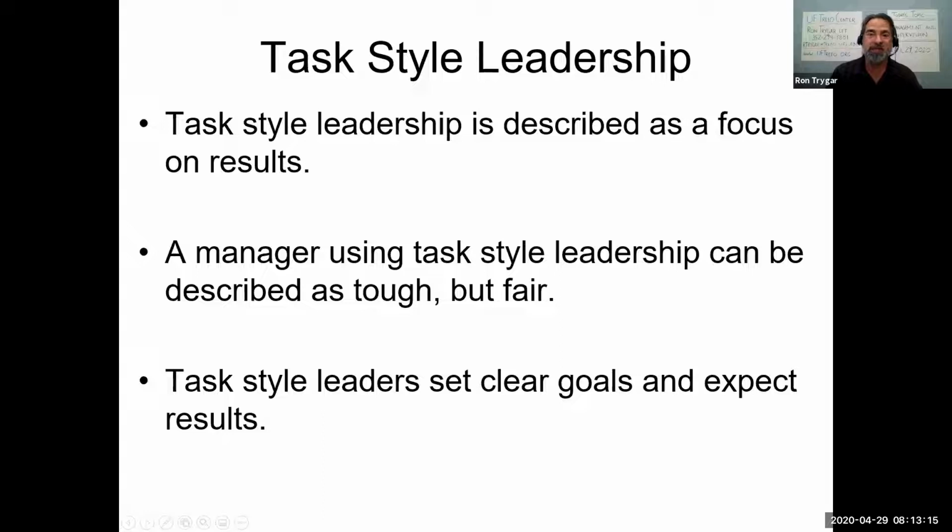So if you're a task style leader, you're using management styles that are focused on getting a job done, maybe more so than relating to the workers or being an autocratic boss. You're more about the task at hand. Sometimes special projects come up and you are assigned to a team of people to get something done. The leader of that team may practice this task style leadership because they are focused on getting the results done.